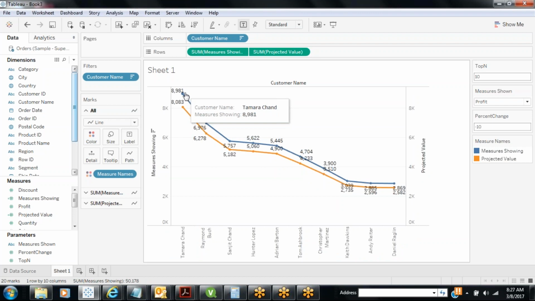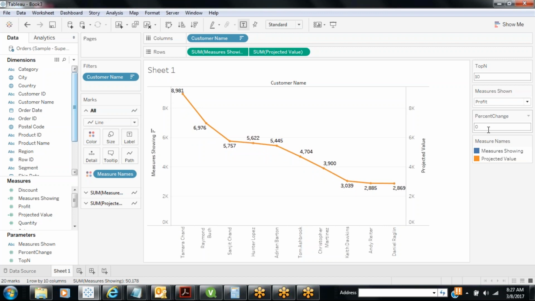Now you see this Tamarachan. For the profit, our profit is 8981, but if it decreases by 10%, it is 8083. If it is 0, then both are the same. If it is 5%, then you see the orange goes above the projected value. If it is 10%, it will be like this. Alright? So this is how we can display.